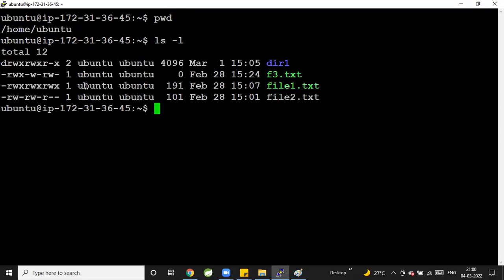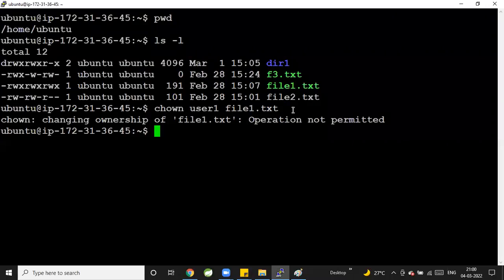It is created by a user called ubuntu. It belongs to a group called ubuntu, and this is the size of the file. This is the date the file got created, and this is the file name. Now we are going to use the chown command. chown user1 file1.txt, changing the ownership of the file. Operation not permitted.